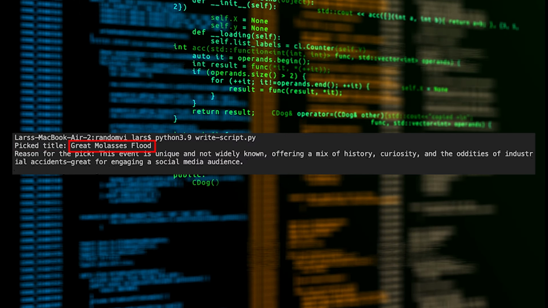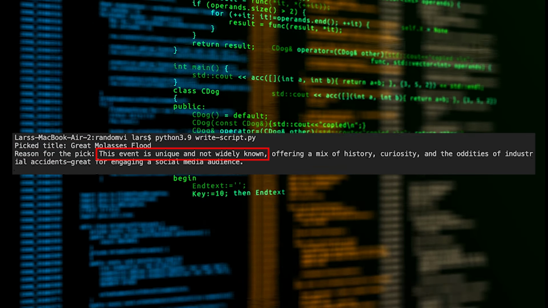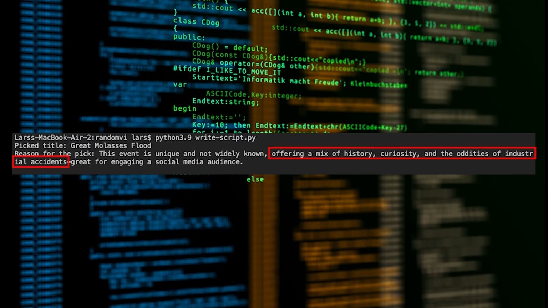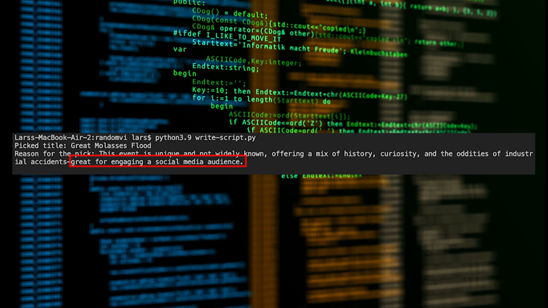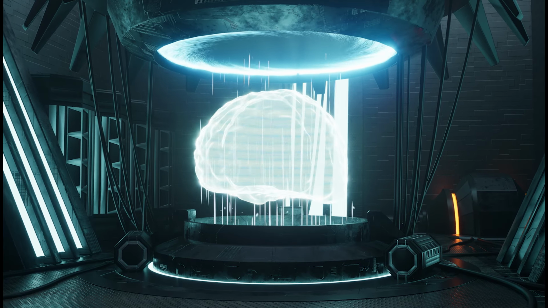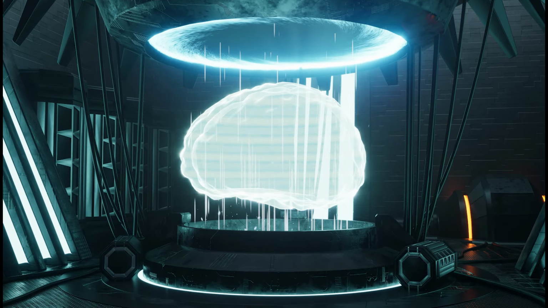Picked title: Great Molasses Flood. Reason for the pick: this event is unique and not widely known, offering a mix of history, curiosity, and the oddities of industrial accidents. Great for engaging a social media audience. Keep in mind, the AI had not been fed any other context for this title, so it clearly already has some knowledge about many of these topics already.